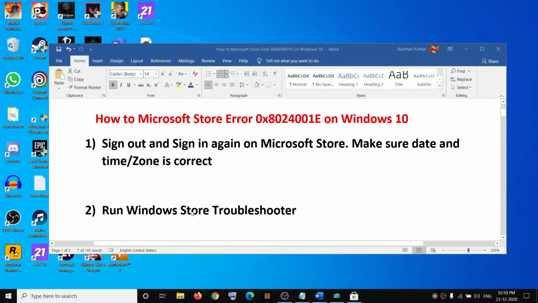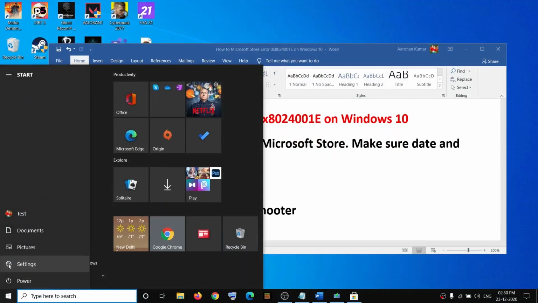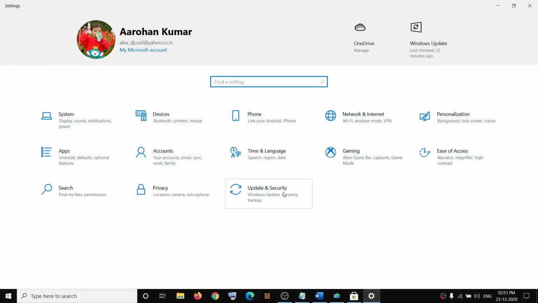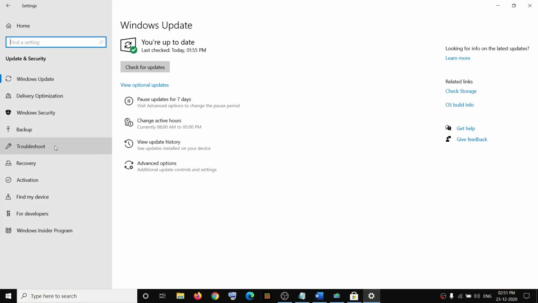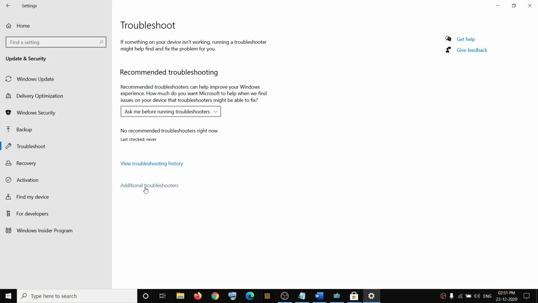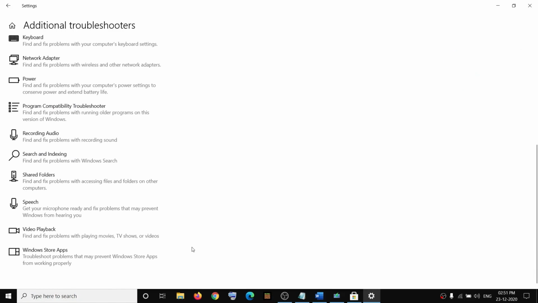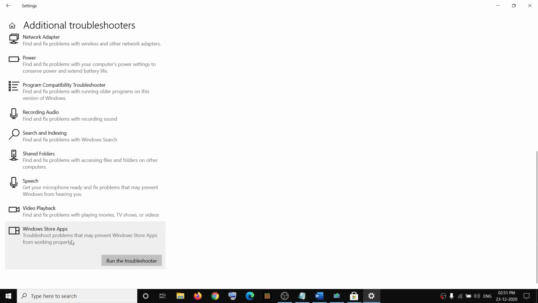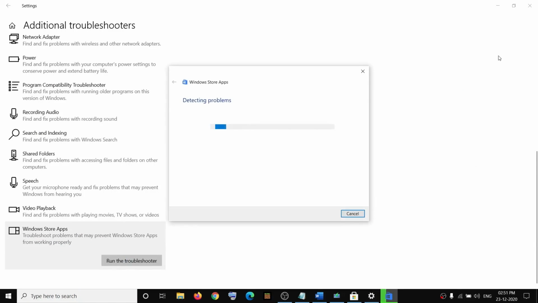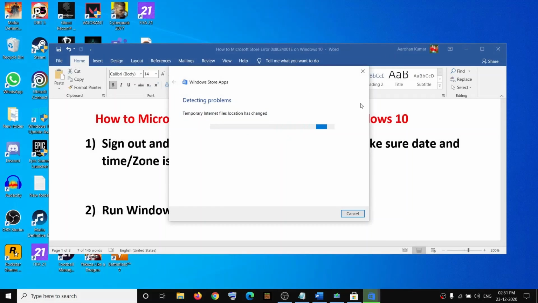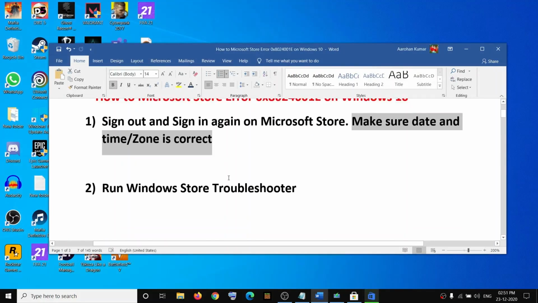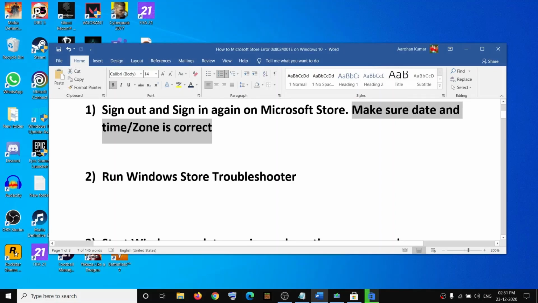The next step is to run Windows Store app troubleshooter. For that, go to the start menu, click on settings, go to update and security, then click on troubleshoot, click on additional troubleshooter. Scroll down and here you can see Windows Store apps. Click on run the troubleshooter, and once the troubleshoot is complete, try to download or install the application.